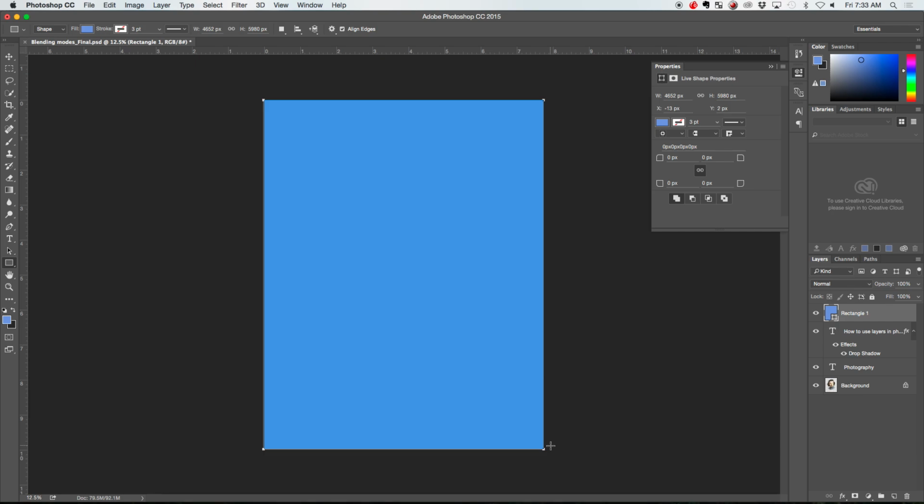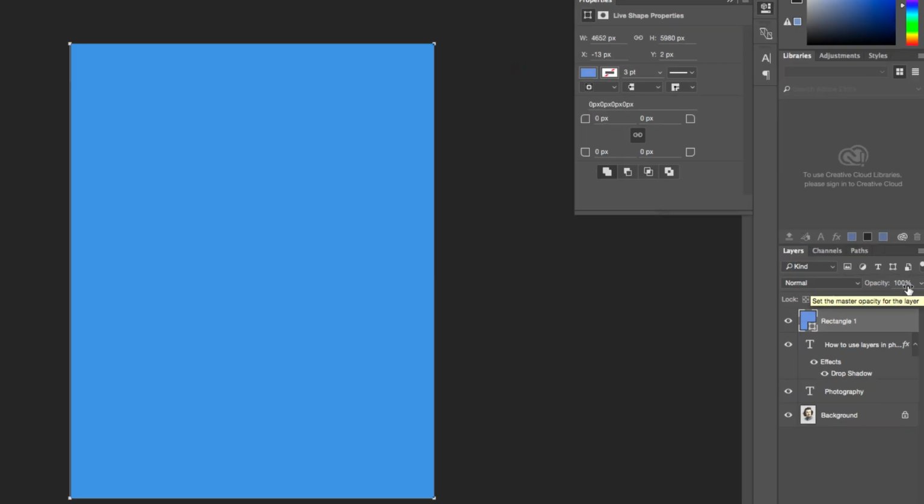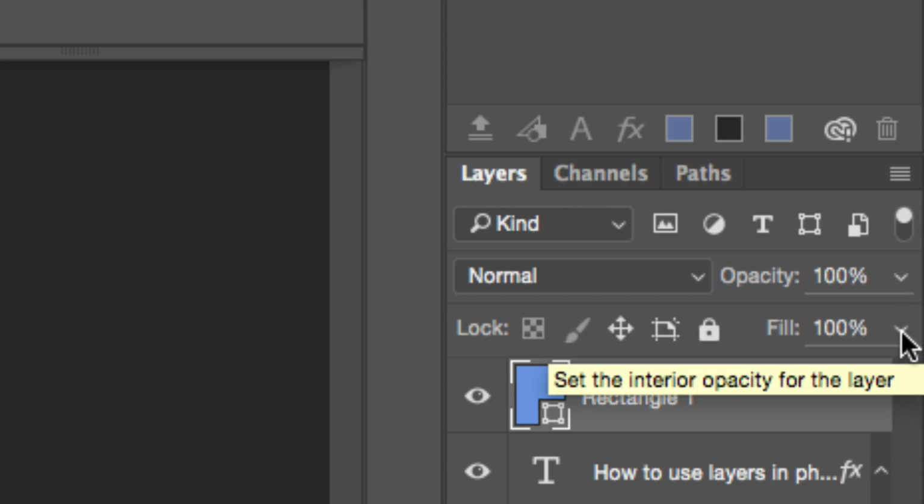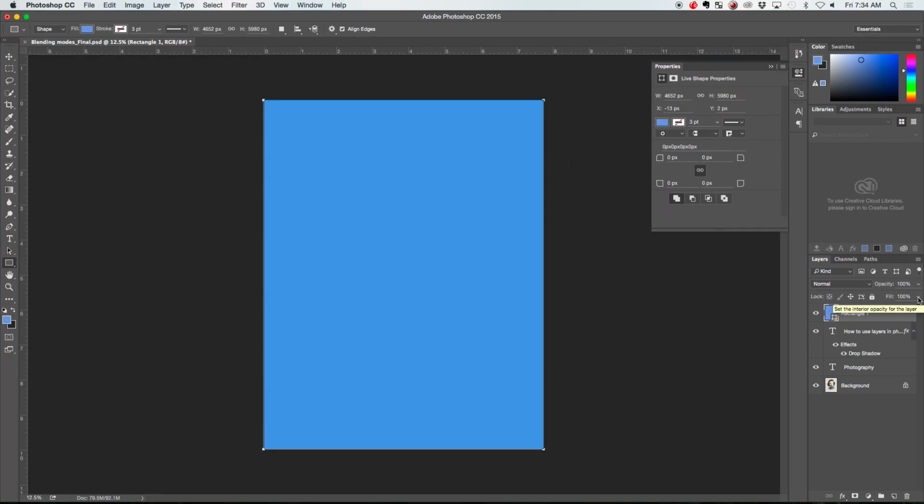But we're going to do something a little bit more advanced. We are going to go here, zoom in. You have opacity and you have fill. Now opacity is going to make the shape invisible. Fill is a little bit different than opacity, because all fill is going to do is make the color inside the shape invisible, but it's not necessarily going to make the shape invisible.